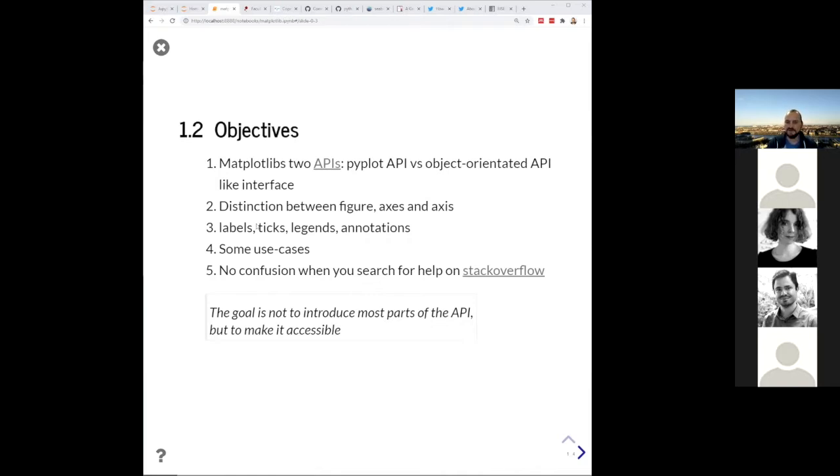Then the distinctions between what is a figure, what is an axes, and what is an axis. What are labels, ticks, legends, annotations? We just go over it briefly because it's more oriented to the scientific community. Then we will look at the use case where we want to combine Matplotlib and Seaborn and Pandas, which also have basically an interface to use Matplotlib. And yeah, I hope that in the end, the confusion of looking on Stack Overflow and seeing two different APIs all the time will be gone.